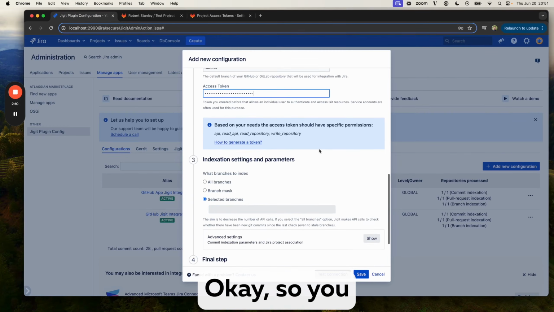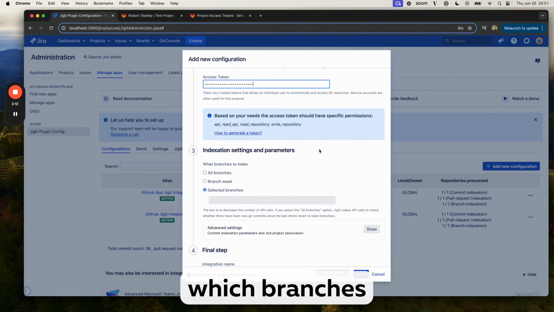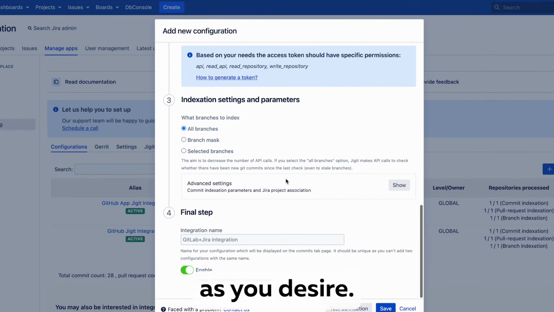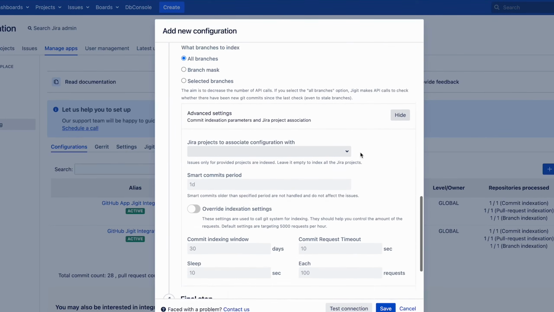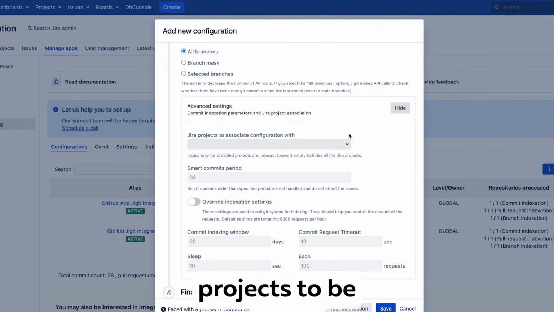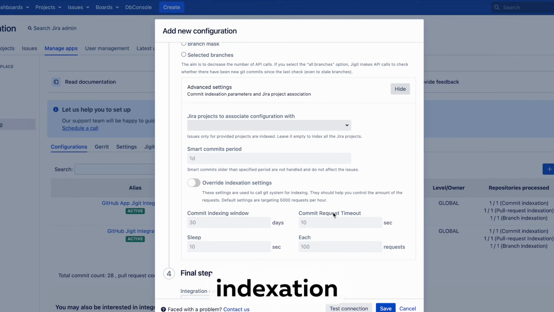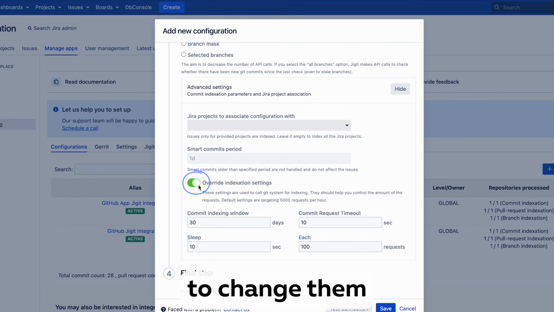Okay. So you can choose which branches you want the indexation to occur on. So for this, we will just select all branches. However, you can specify as you desire. For the advanced settings, should you wish specific Jira projects to be associated with the indexation, you can select it here. If you're using smart commits, you can specify how old the smart commits will be indexed for. And these are the default indexation settings. If you wish to change them and set it differently yourself, you can do so by ticking this box.